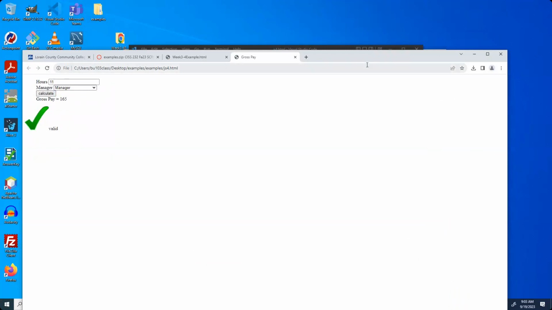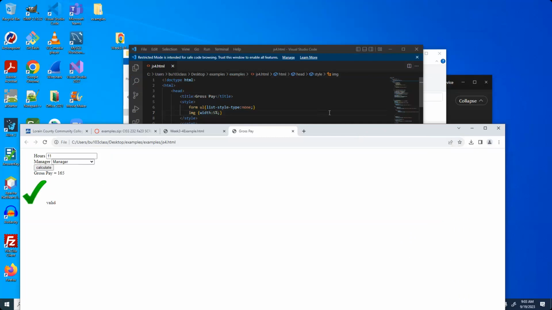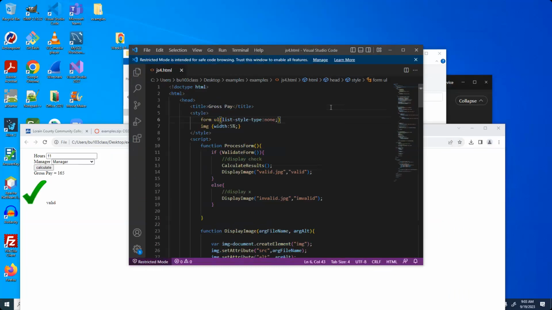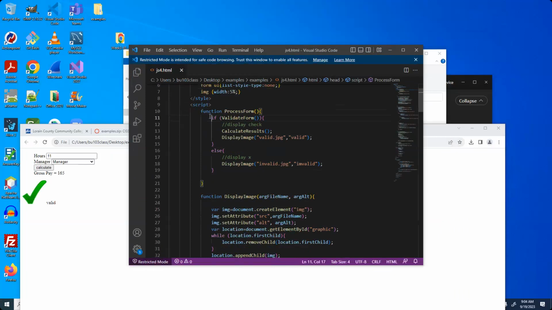I'm going to point out the key things about this going forward. First of all, the scheme by which we validate things. My process form logic has a couple of steps. It first validates the form. The validate function will either return a true or false. If it returns a true, we continue on and process the results, and we display the image for valid. If it's not valid, we display the image for invalid.